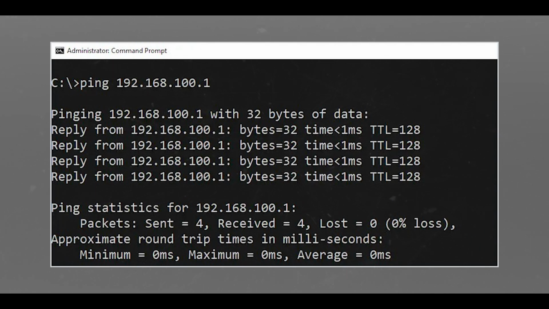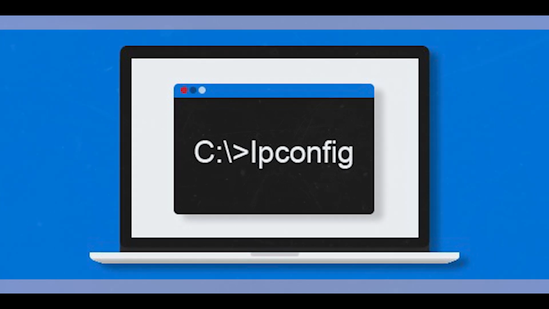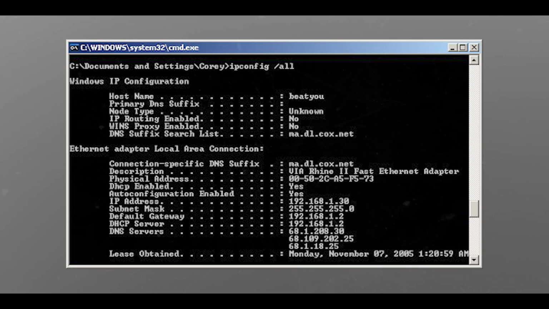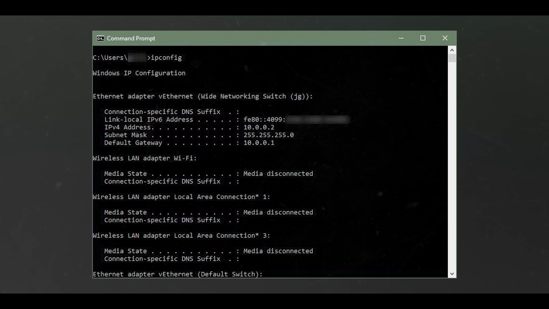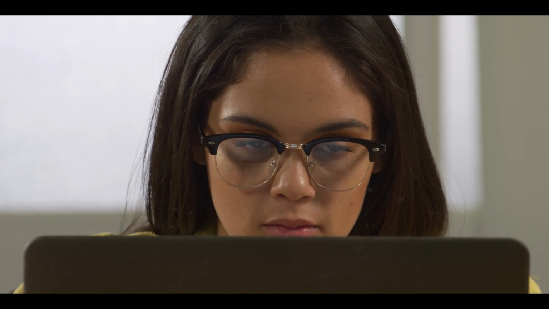Okay, the next one we have is ipconfig. That's one of my favorites. And this is how you get network adapter details. The ipconfig command is used to display a computer's TCP/IP configuration. You can display the IP info for a single or all network cards installed on a computer.